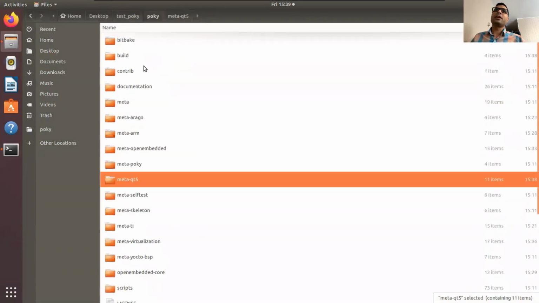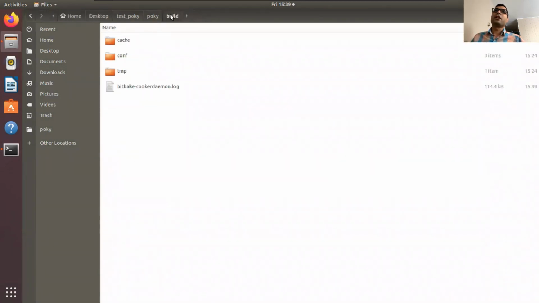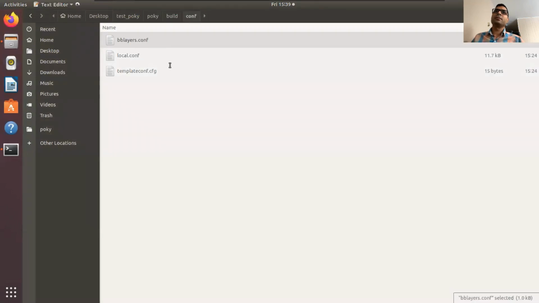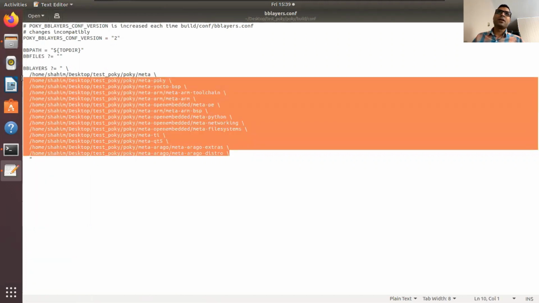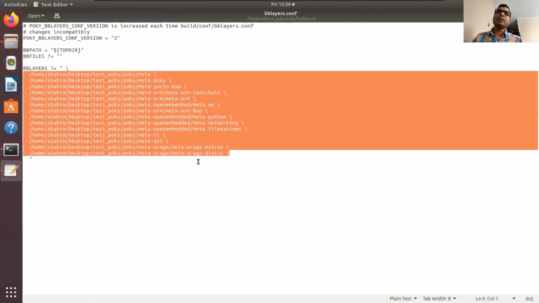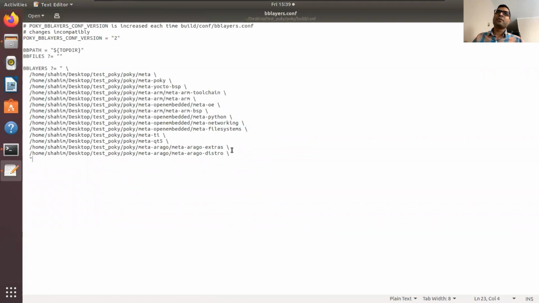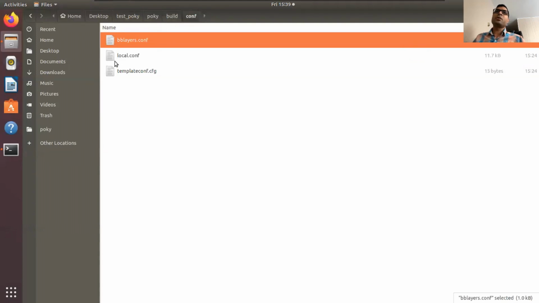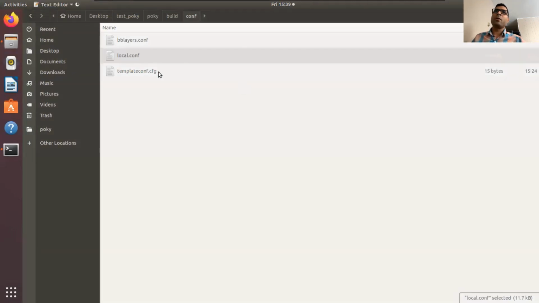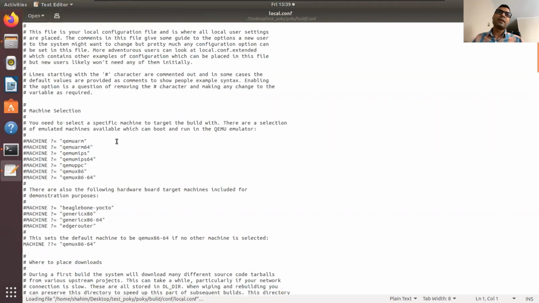Let's check the BB layer. Go to the build, go to the conf, go to the BB layer. So I think I have added all the layers that we need. I will come back if there's anything extra needed. So the next step is to modify the local conf. Open up the local conf.